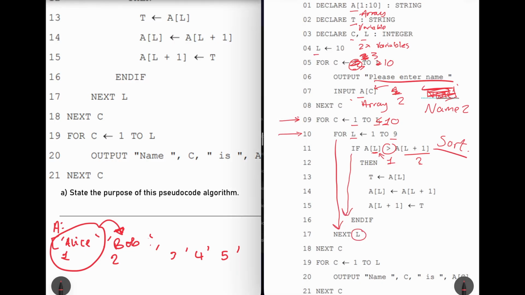So L would now be 2, and that means we're looking in position 2 in the array, and we're going to be comparing it to L plus 1, which is 2 plus 1, so that would be 3, and that will be this position here. So let's just imagine I entered the third name, and this name was Alan. So as I loop back round, I'm now checking if A position L, which is Bob, is more than position 3, Alan, which in this case it is, because B is higher than A in the alphabet.